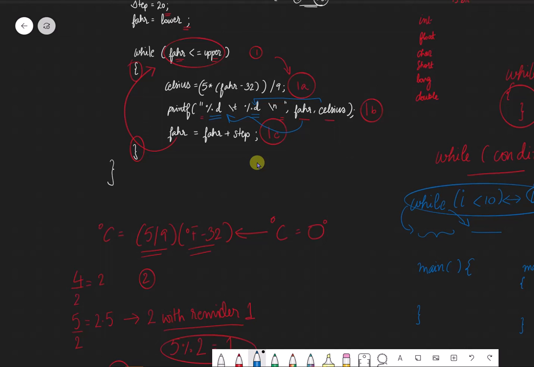Celsius gets printed here. This is a tab escape sequence. This is a new line escape sequence. We are printing a new line because we are going to print as a table. We need a new line after each printf. The tab is just to show that we are giving a space in between.